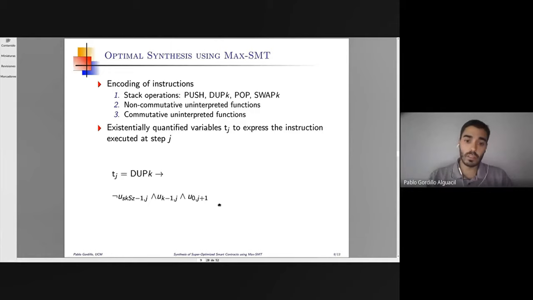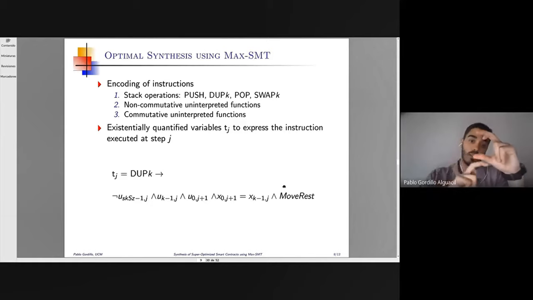In the next step, we are encoding the step J. In the step J plus one, the top of the stack is going to have a new element, the one that we are duplicating, and the element on top of the stack in the next step is going to be the element stored at position key minus one in this step. And finally, we also use this constraint, move rest, to represent that we have to move one position all the other elements that are on the stack. Why? Because we are including a new element on top of the stack, so we have to move all the others one position.